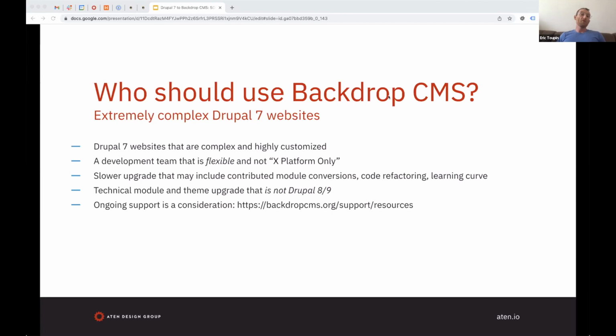If ongoing support is a consideration, if you are thinking about converting your site but wondering how to support it moving forward, you can always take a look at backdropcms.org/support/resources to check out which developers are available to work on Backdrop projects.